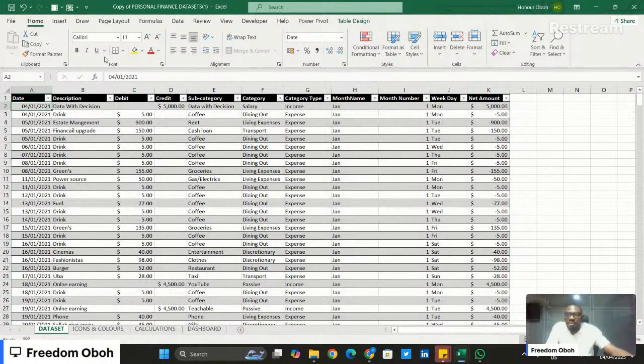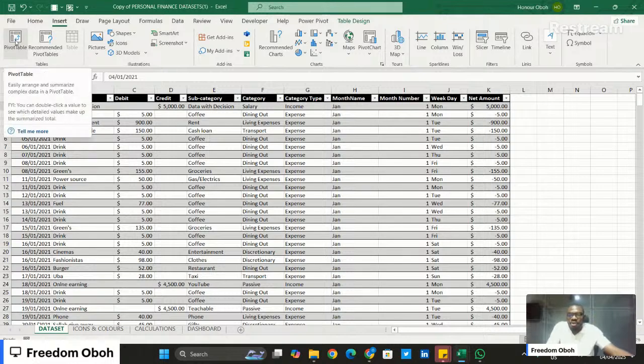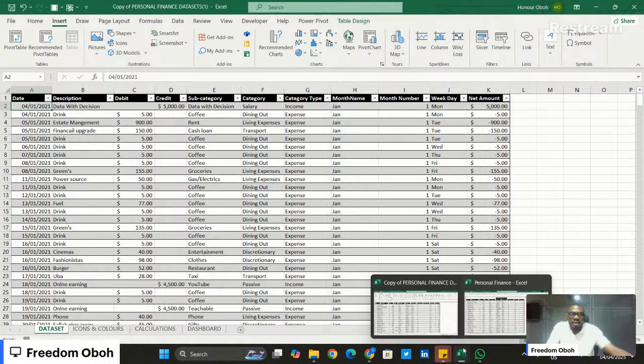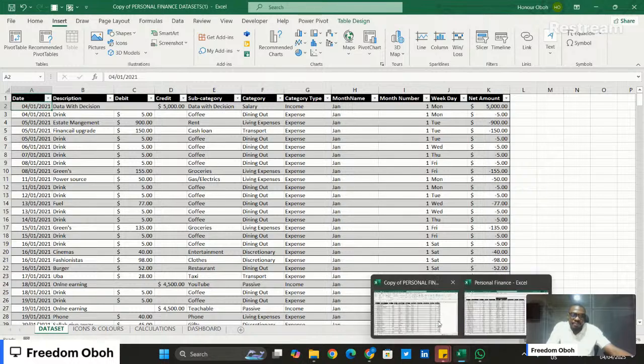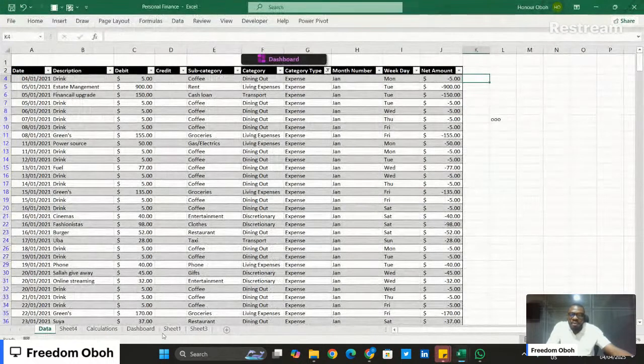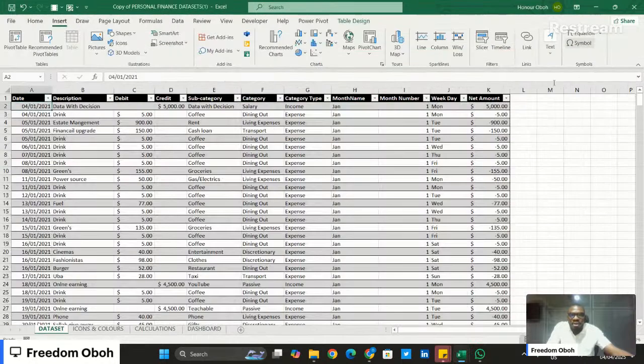So from here, we're going to insert our pivot tables so we could get into the analysis fully and try to break them down into smaller things. If you're just joining, we are building a personal finance tracker from scratch and seeing how we could get it done. In the description below, you see the data set, a copy of the personal finance tracker I already made, and also a copy of the data set as well. So you could walk through it.